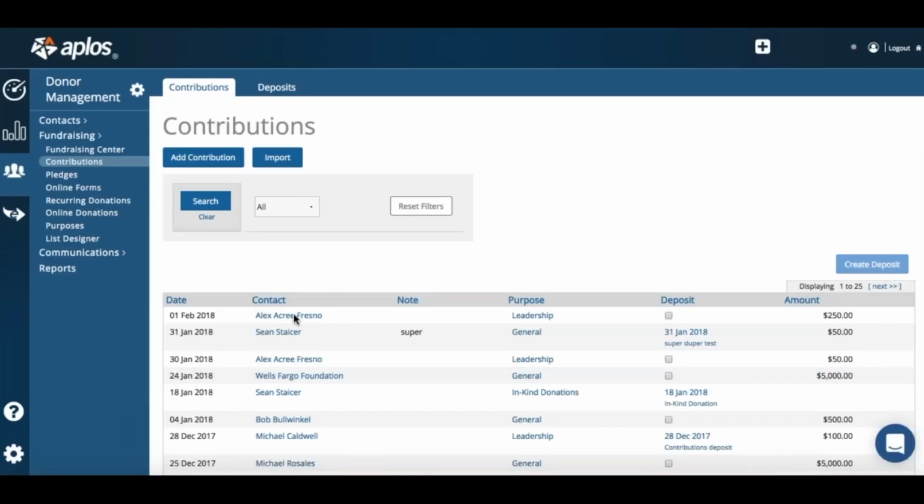So you can see right here when I go into my contributions, boom, what I just did is right there. And if I was an Aplos accounting customer, if I go into my accounting, I can find that deposit already living in my accounting section. So it's just going to save you a bunch of work as well. Okay, same is true if you want to do a whole bunch of gifts at one time, like on a Monday morning after an event.